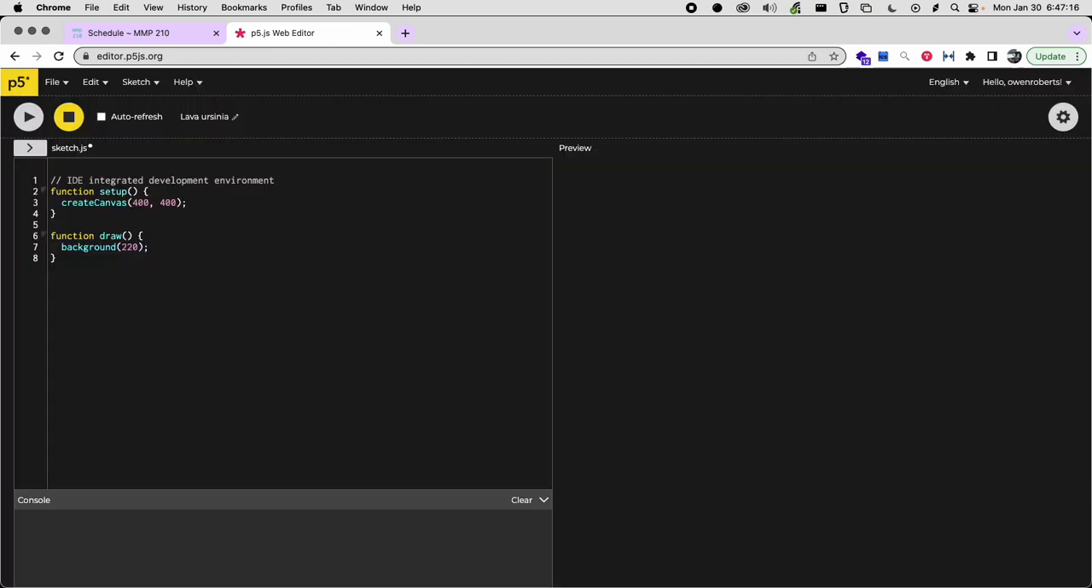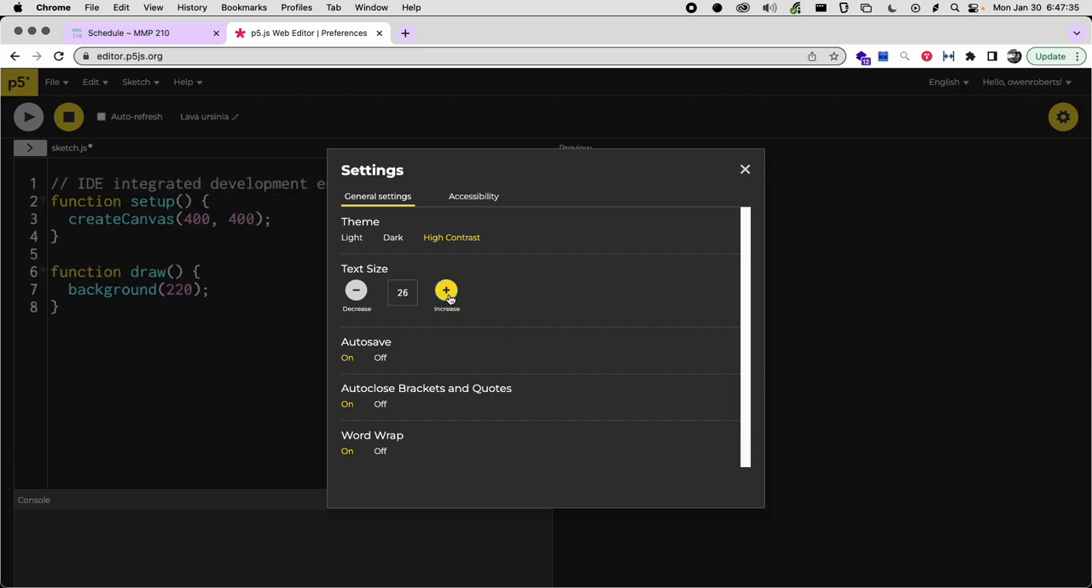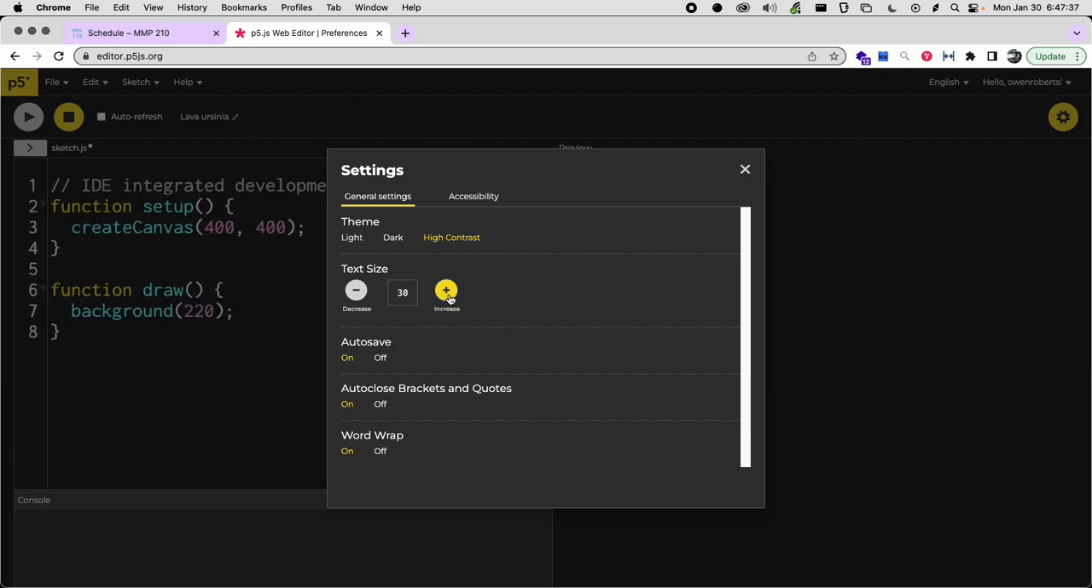And once you log in, it's going to remember your preferences and stuff. That's why the color changed on mine. If you click on this little wheel here, there's not a lot of preferences, but there's a couple different themes. I use a high contrast for these lectures because it's just obviously easier to see. You can increase the text size. You probably don't need to do that, but it's good for this.